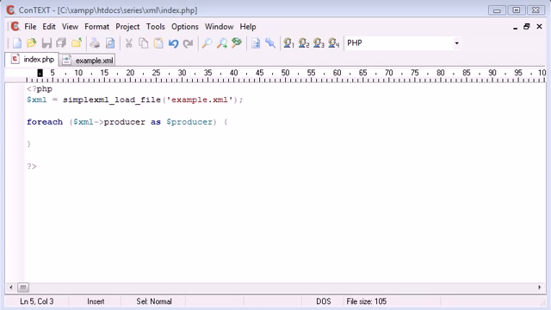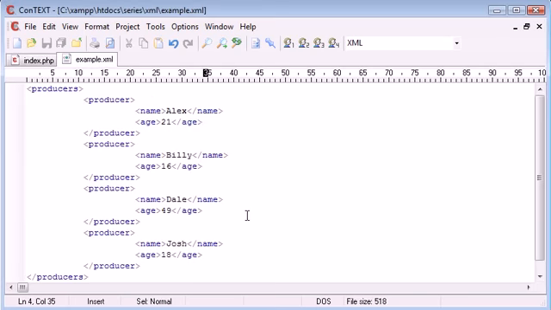Now, in this tutorial, I'm going to be slightly advancing on the last part of looking at simple XML, and this time we're going to deal with what happens if we have child elements inside of our XML document. So at the moment, our XML document looks like this. We have currently 4 producers.